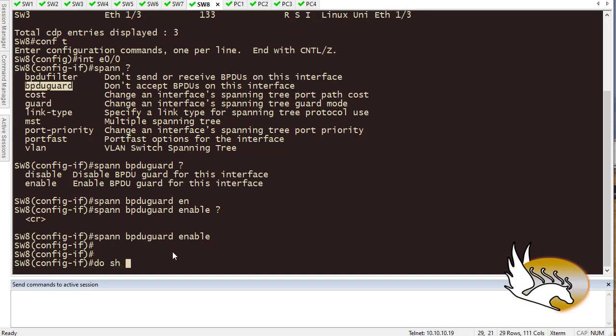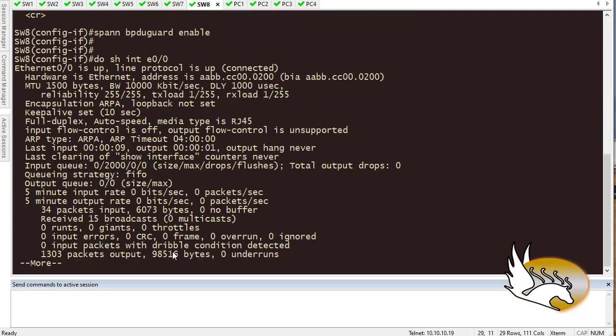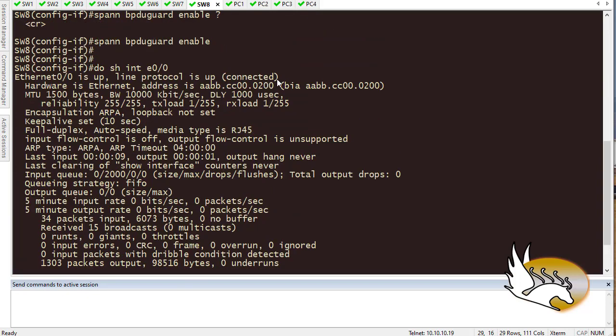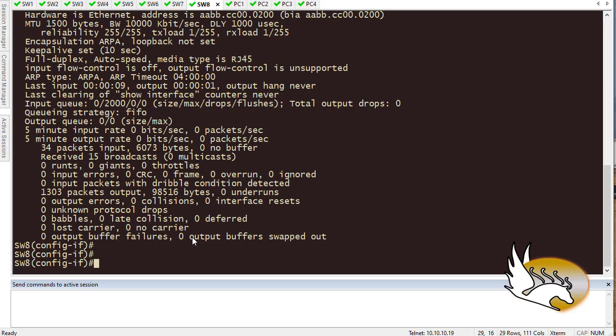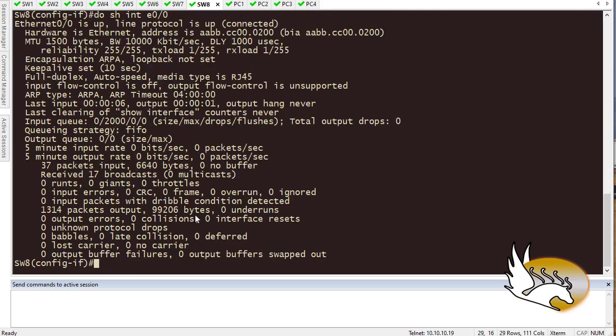So if I just show interface, and not IP interface, just interface, Ethernet 0/0, it says that right now it is in up mode, up. So it is working just fine, right? But after some time, because BPDUGuard is enabled, it will go into error disabled mode. So let's see that. It is not in error disabled mode.